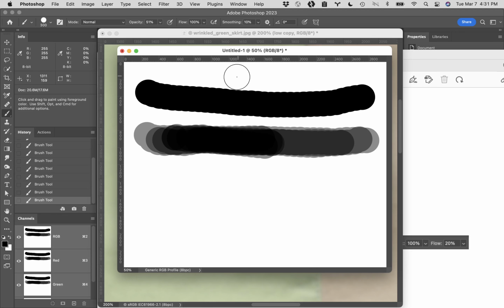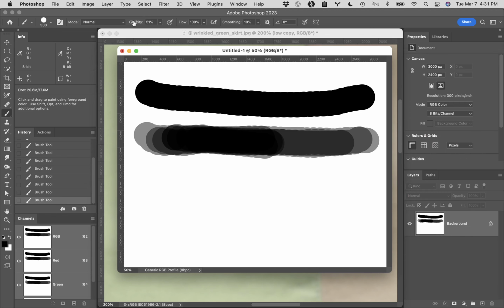That's how opacity works. If you drag opacity all the way back up to 100% now and take your flow down to 50%, actually, it's not going to work. You've got to get your flow down pretty hard. So take your flow down to like 10%. That'll work here. Now do the same trick.